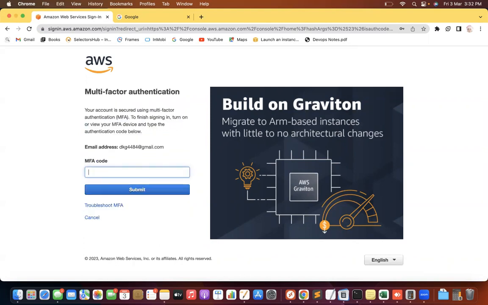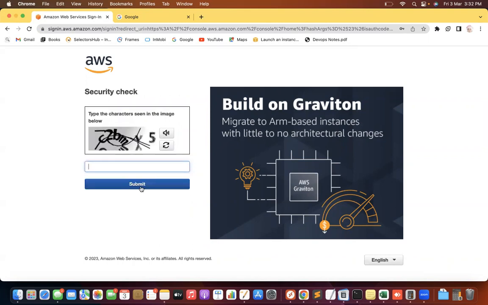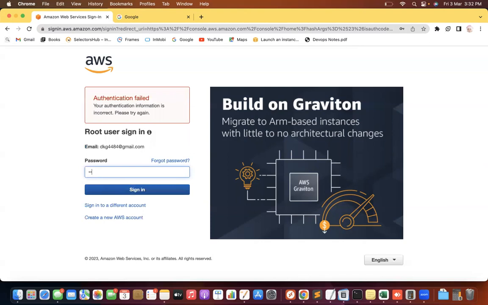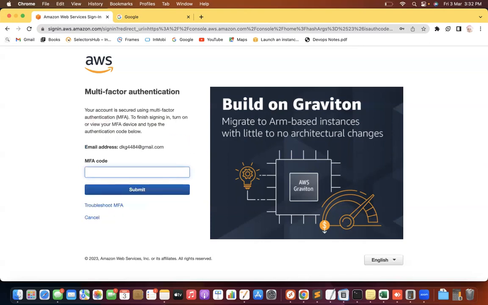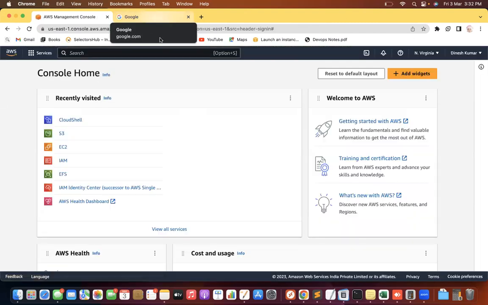Remember, using the root user every day is not a good practice. For that reason, we have created MFA, multi-factor authentication, which is another layer of authentication. So using that, I will log in. I think I gave a wrong number. Let me enter YZ33FN and click submit. No. Once again, I will try to log in. Okay, click submit. Yes, I can log into my management console now.